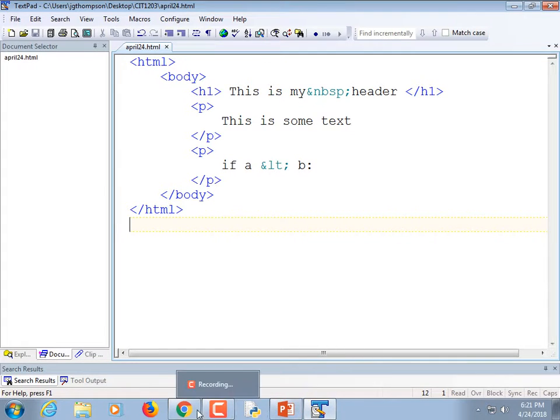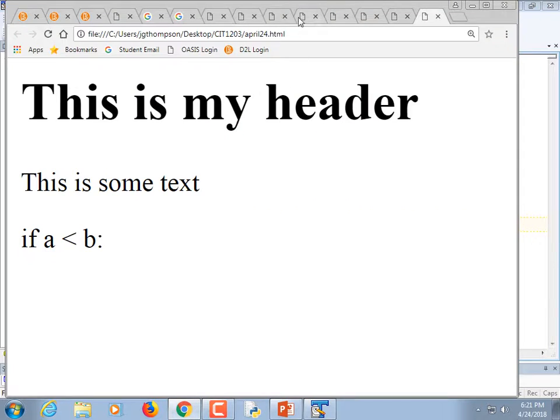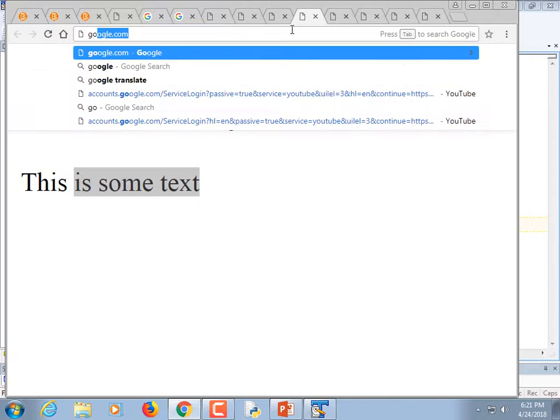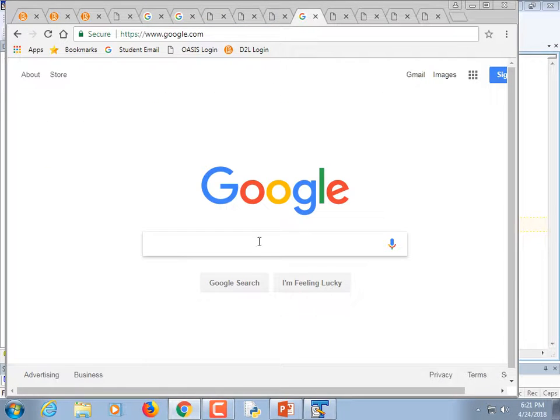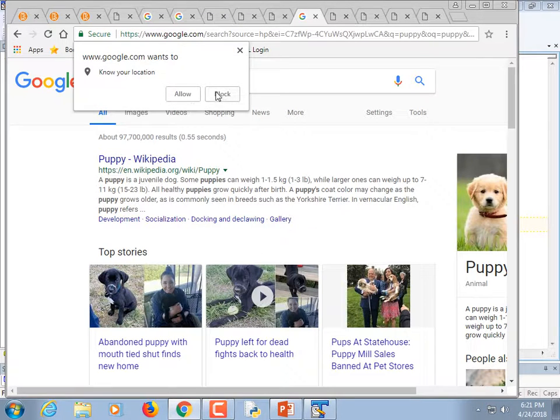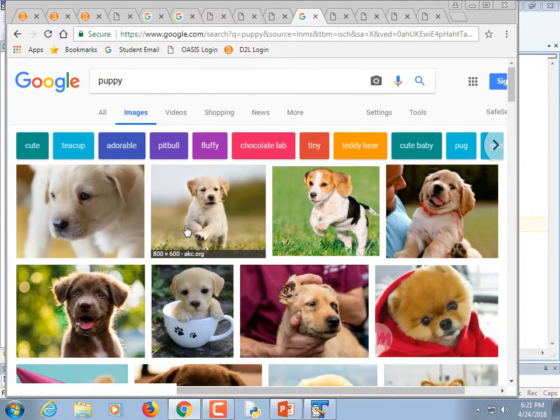All right, let's put an image in there. Just go to Google search or something. Look up something. I'm going to look up a puppy, with safe search. Alrighty. So, these are cute puppies.